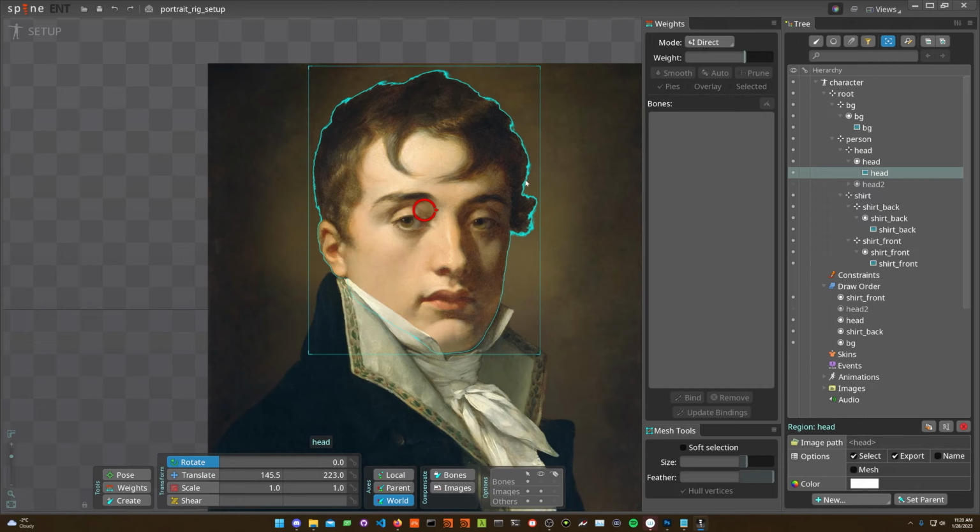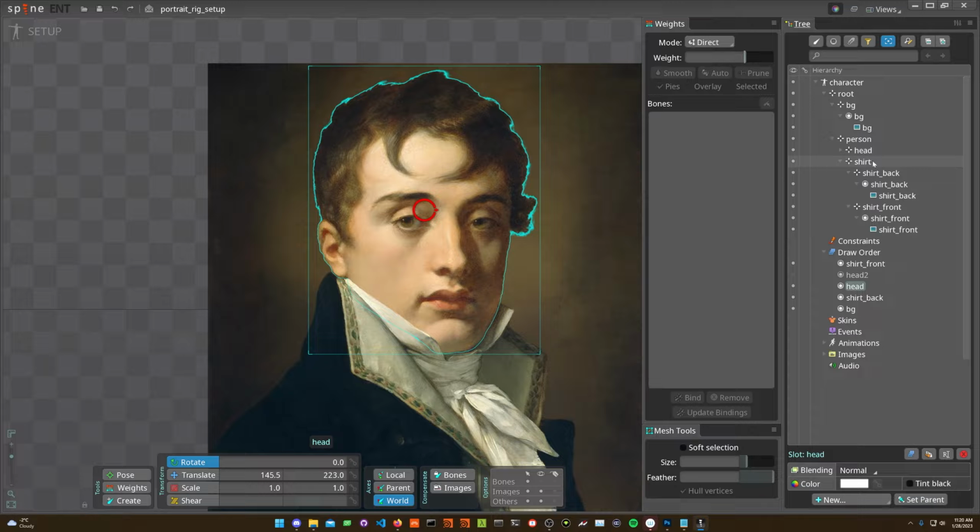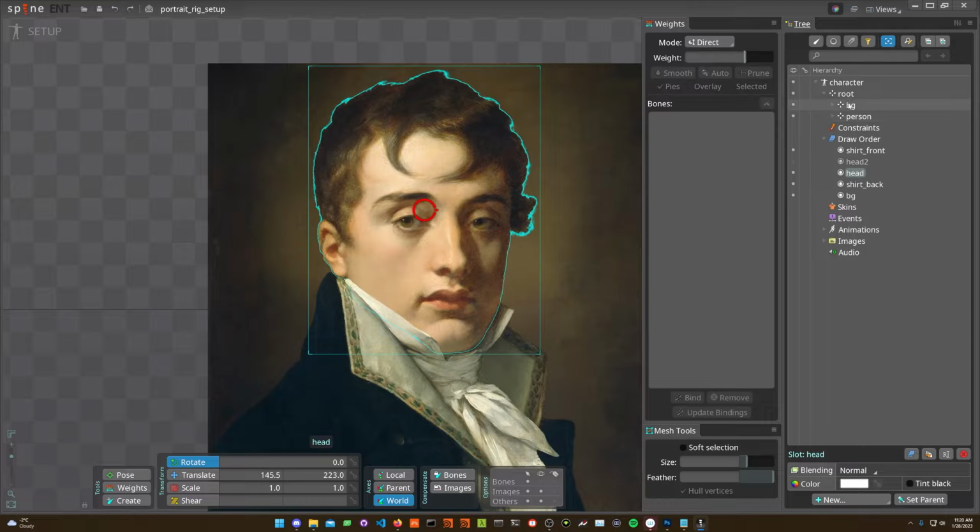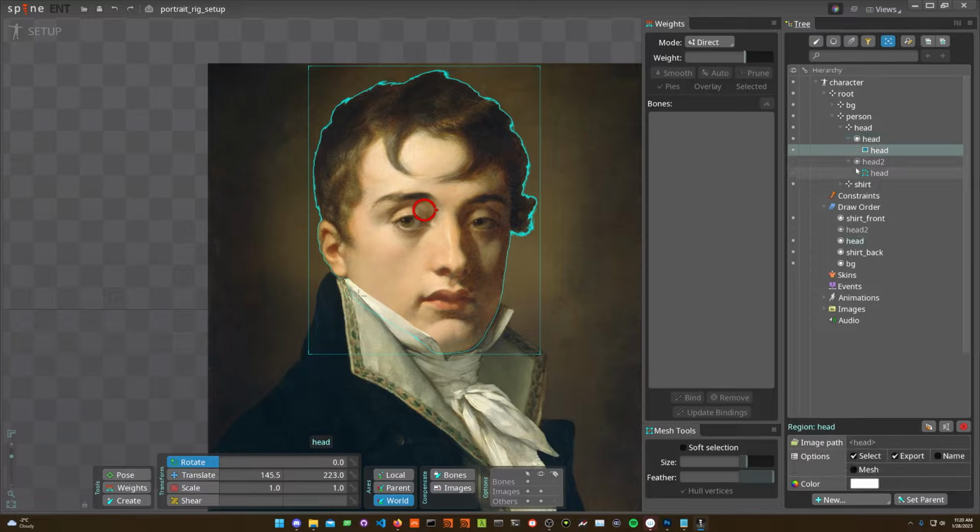And then in Spine, I have stuck the head in a bone called head. There's a shirt bone called shirt back, shirt front, and there's the background. So that's the basics of it. The background, person, head, shirt. That's it. And that's just a reference for myself.